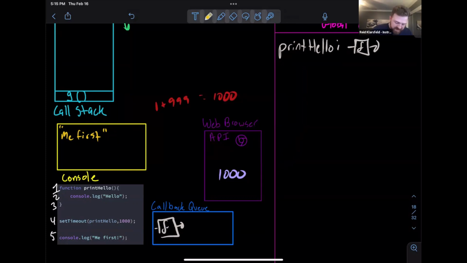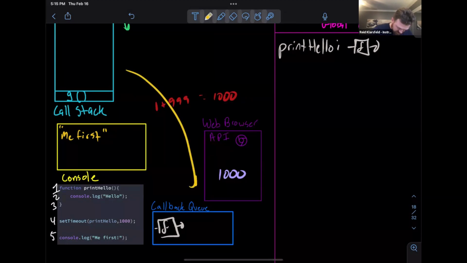Okay. Now, the event loop is a process in JavaScript. Literally, it's called a process. And essentially it's a looping mechanism that's checking certain criteria.